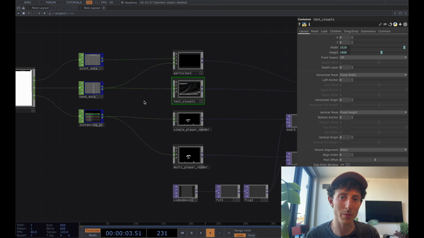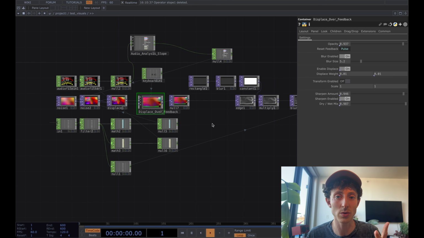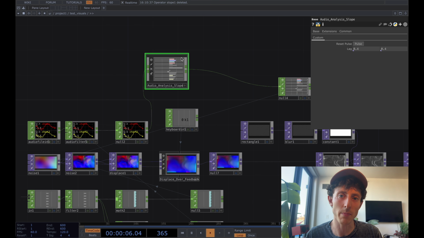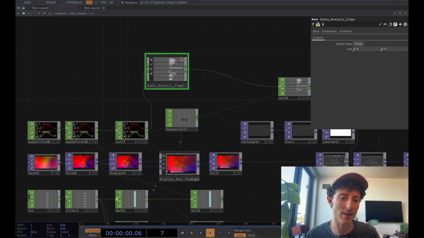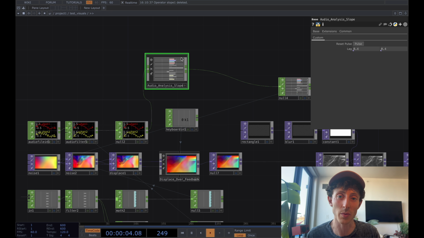So the main things that we're going to be covering today are making some different audio reactive visuals. And from this tutorial, there's actually going to be two main components that you're going to be able to take away from this. So the first one is a little custom component that I use for all of my audio reactive stuff. This is a technique that I haven't really seen other people use for their audio reactivity, and I'm really excited to share it with you.